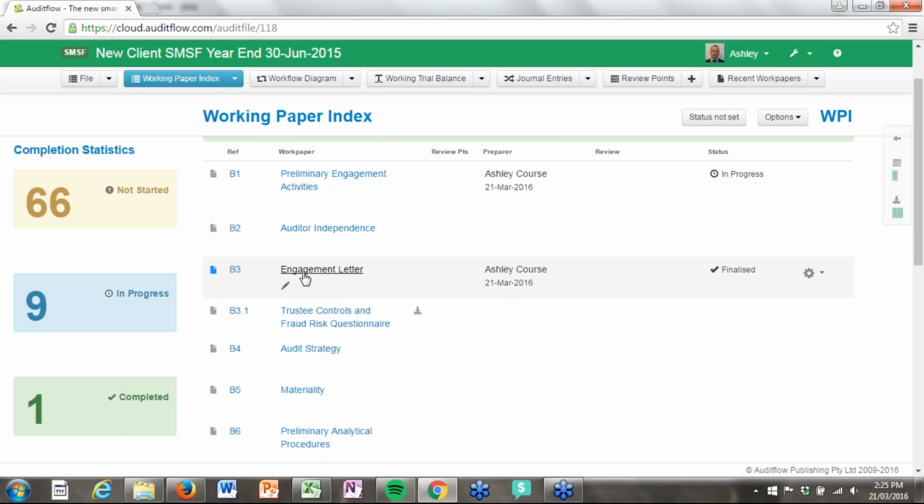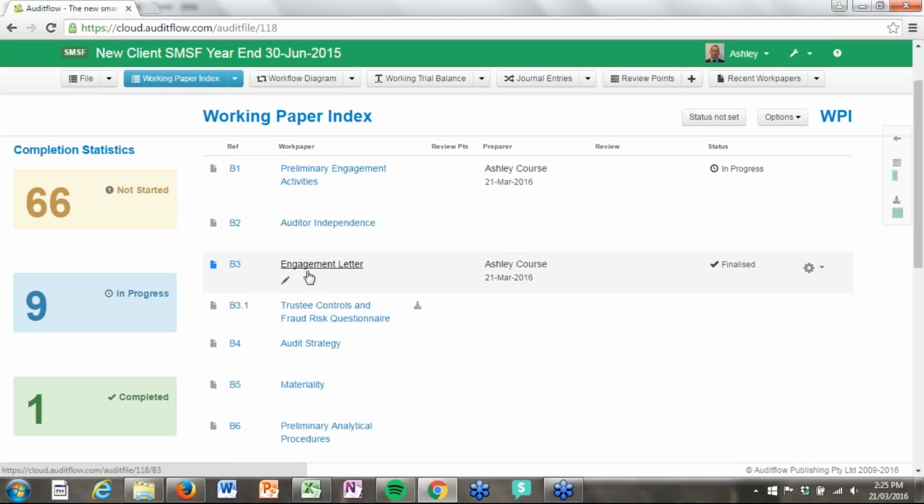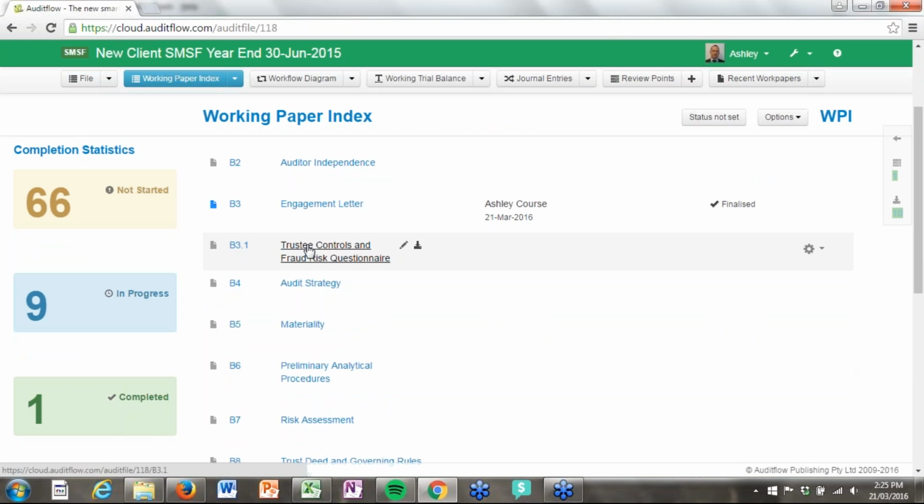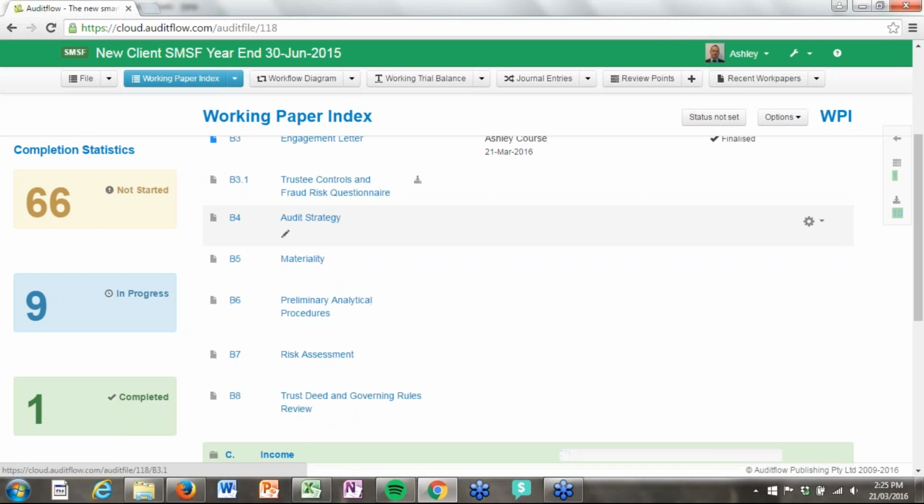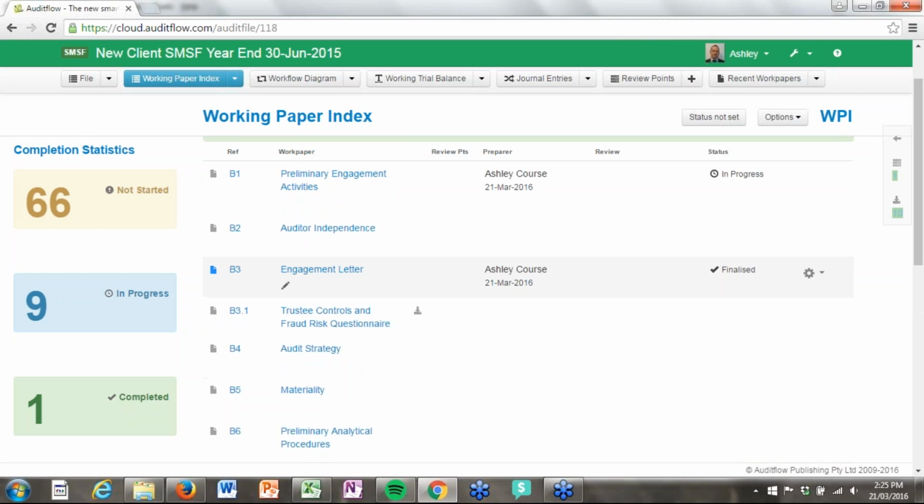See, a lot of auditors might have their own template engagement letter, or they might have their own trustee controls questionnaire. They might have their own analytical procedures, for instance. So what they've asked me in the past is, can we replace this engagement letter with our own firm template engagement letter? And the answer is yes, absolutely you can.